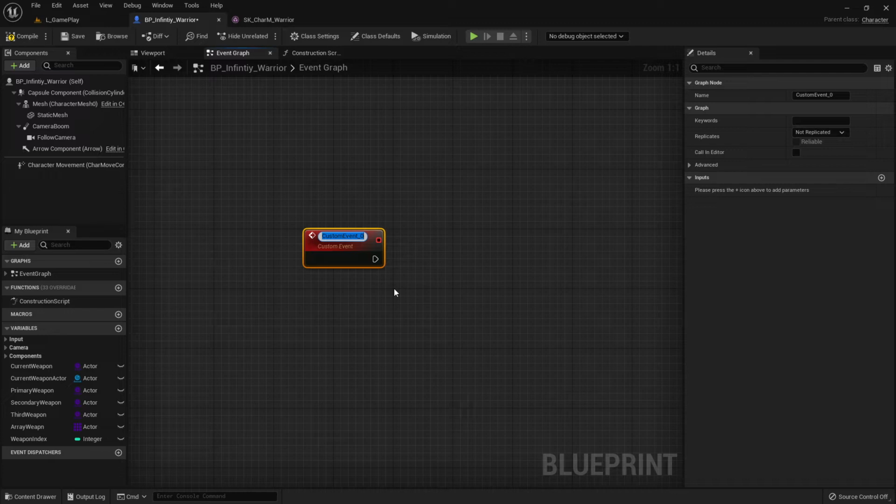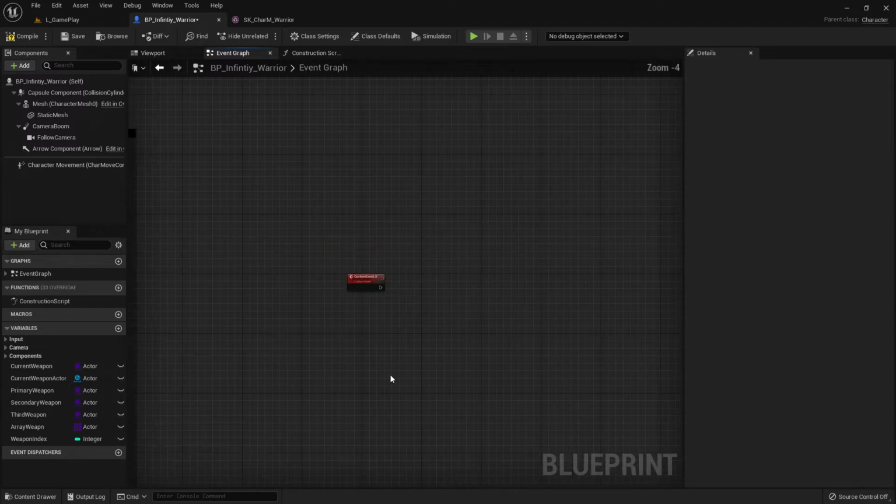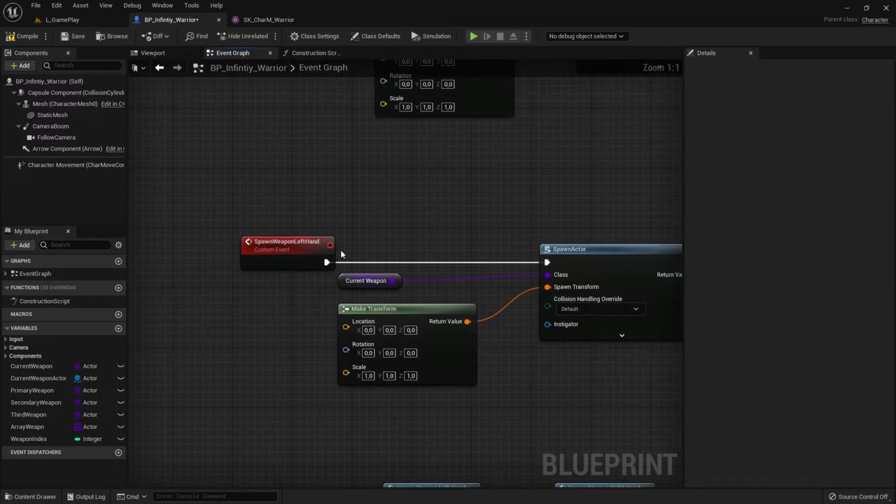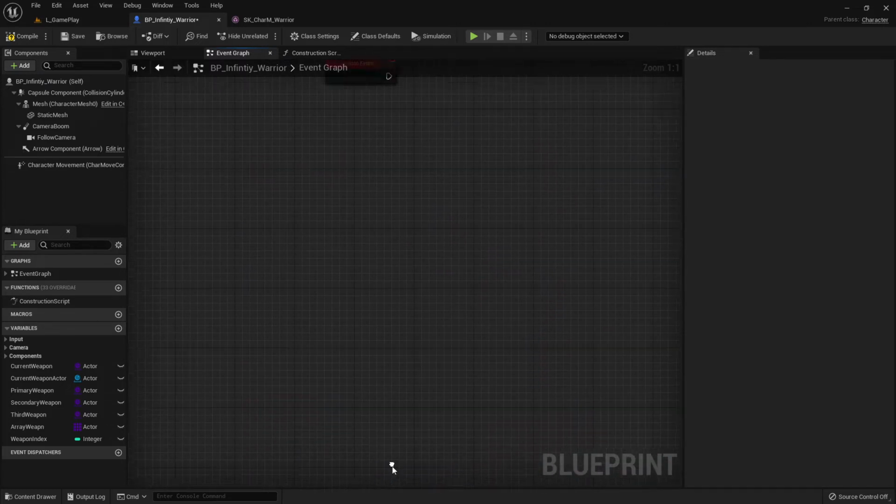Let's call it what we want here. Let me see what we want. Just a little bit: spawn weapon left. Okay, let's spawn it.